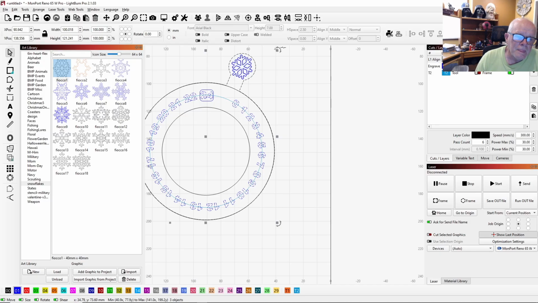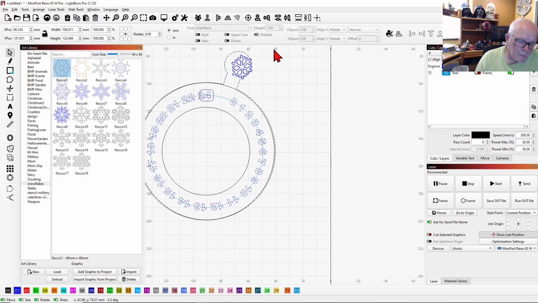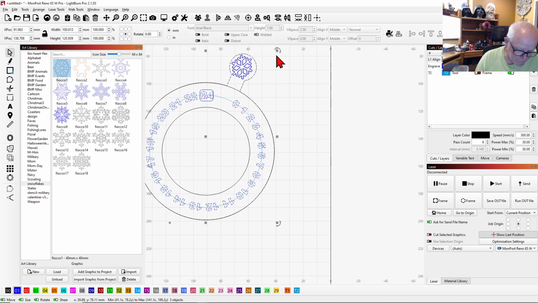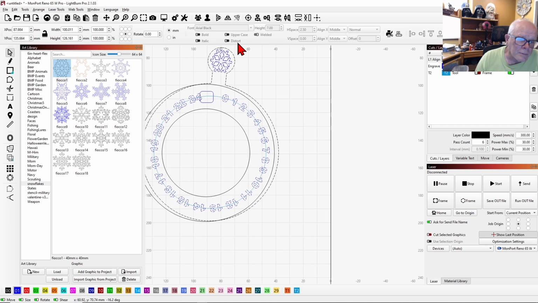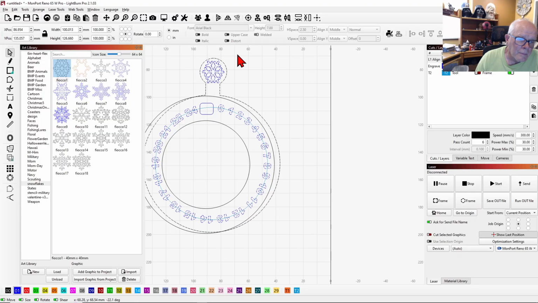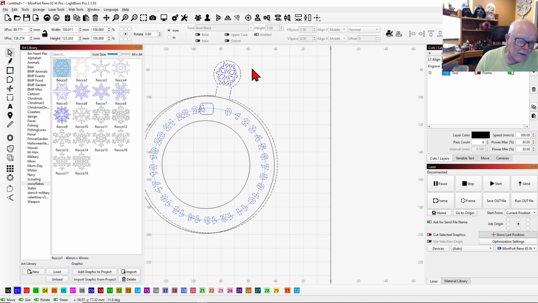I think that's it. Rotate back up to the top. I always forget that this thing, now that it's got the handle on it, it offsets everything.